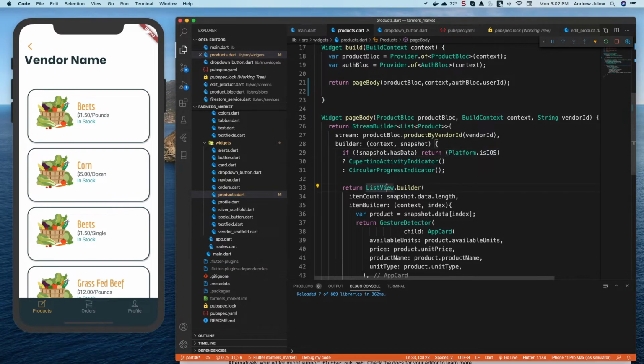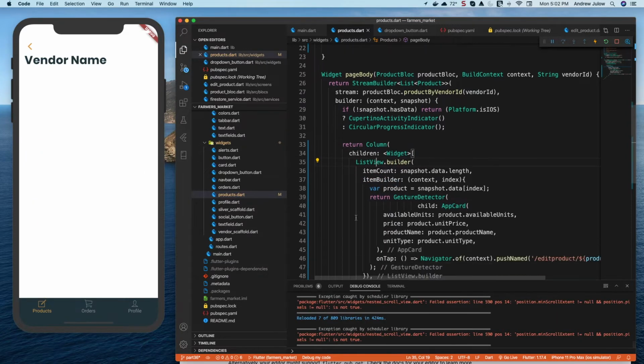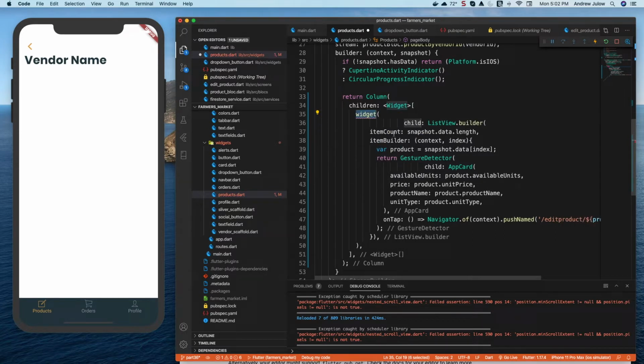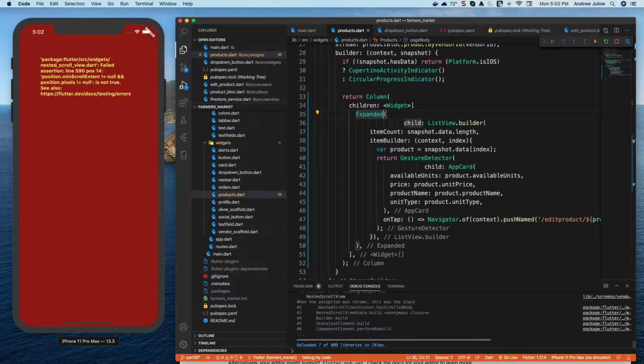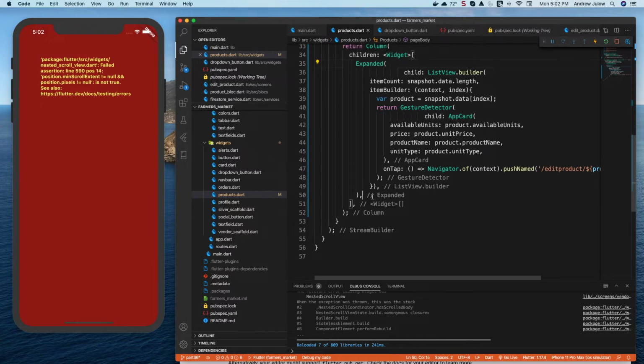And let's do that by wrapping our list view in a column. And if you save that, it will break it. And we want to wrap our list view in a widget, and we want to use an expanded widget here, so we're taking up all the available free space, and that will break it even more. And then we come down here after the expanded, and this is where we will start adding our button.